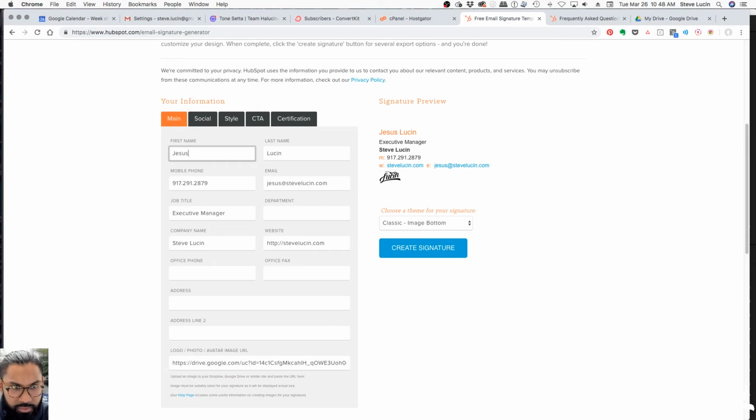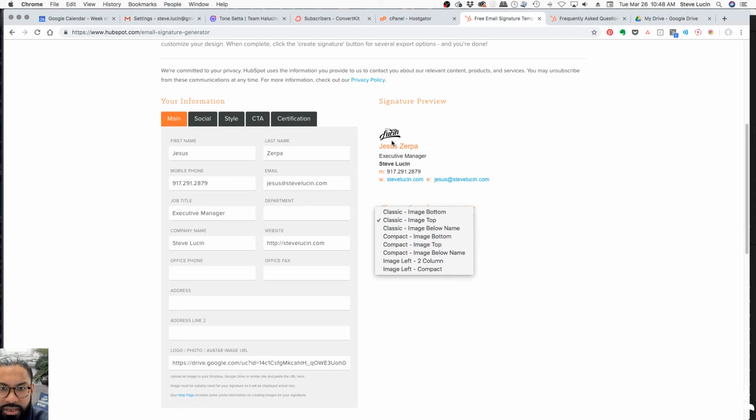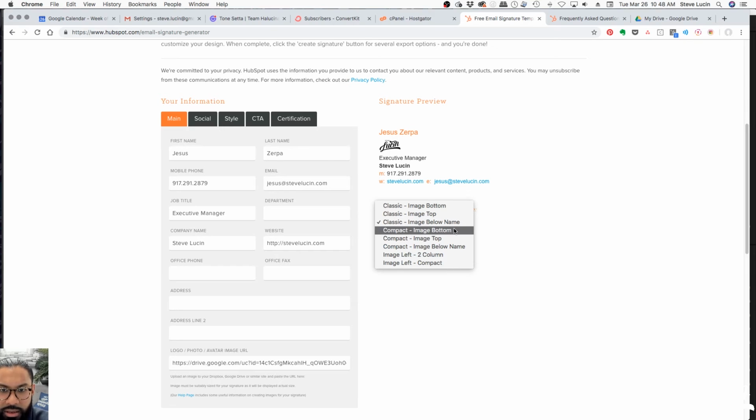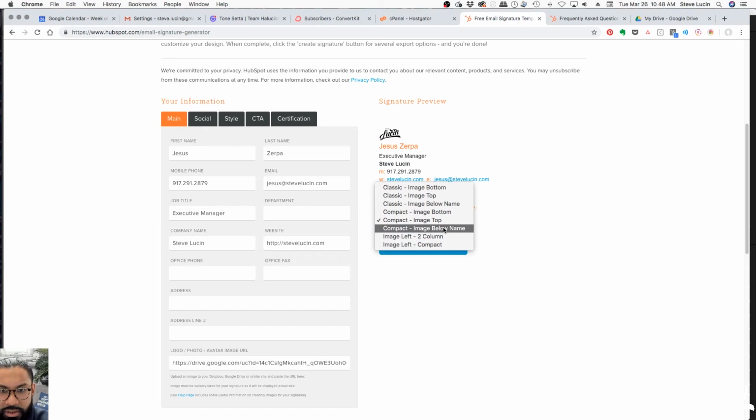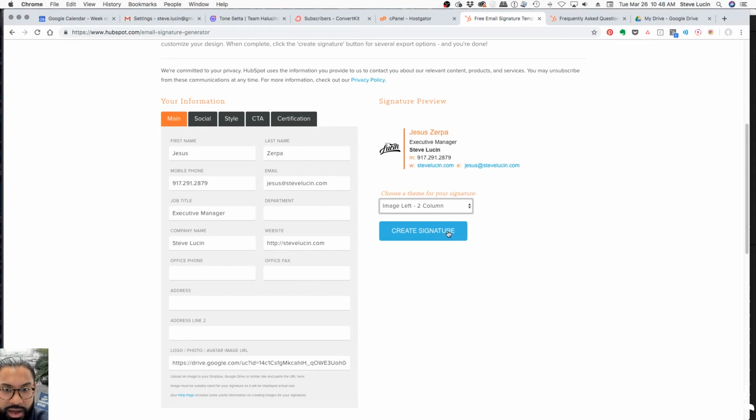I mean, if this was for Jesus, right? Let's put this stuff in here. You know, let's do a, well, whatever. This is just an example, right? So we put all this stuff in here. Choose a theme for your signature. Classic image bottom, classic image top. And you see how the logo changed. Classic image below name, compact image bottom, compact image top, compact image below name, image left 2-column.